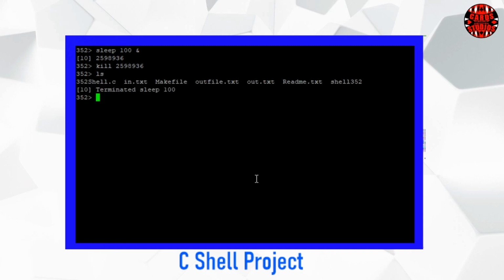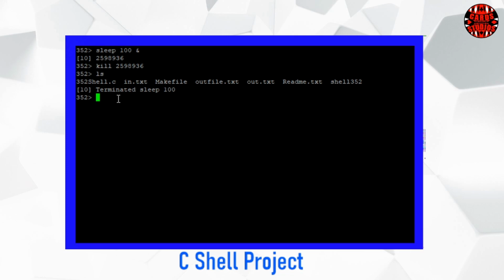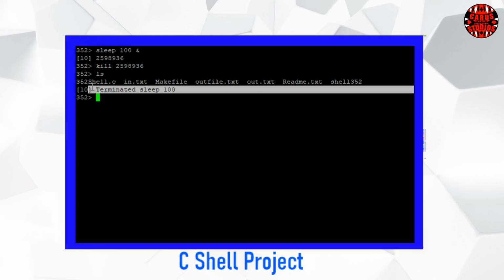Alright, so I wanted to give an example of that kill that I mentioned real quick. So we sleep 100 background, we're going to kill, sorry, process 2598936, and then ls to get the loop to go again. And instead of saying finished or complete or whatever, done, that's the word, sorry, I was cycling between done, complete, finish, and then I settled on done just because it seemed simpler. So it'll tell you terminated sleep 100.